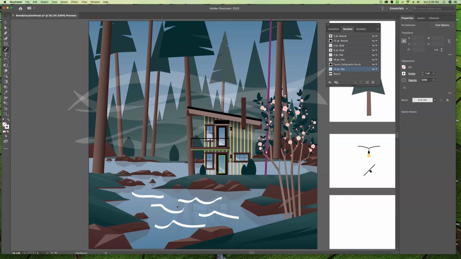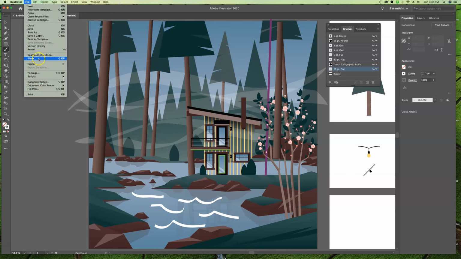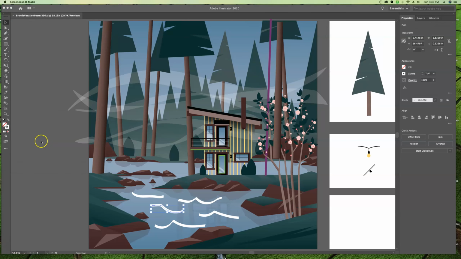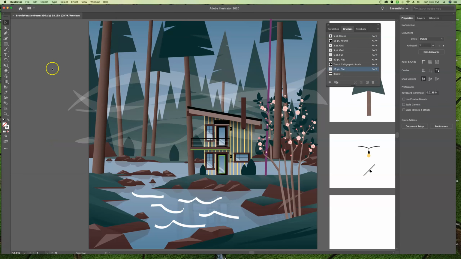And when you're done making a few more paths, we're just going to come up here and do a File, Save As. And this is through page 336. All right, I'm going to deselect everything.